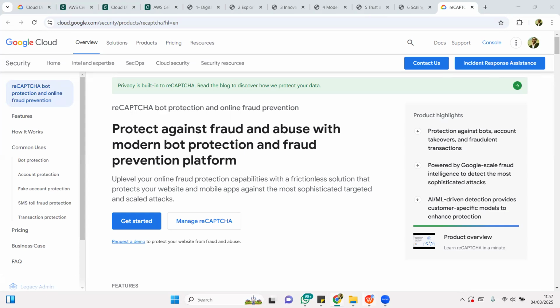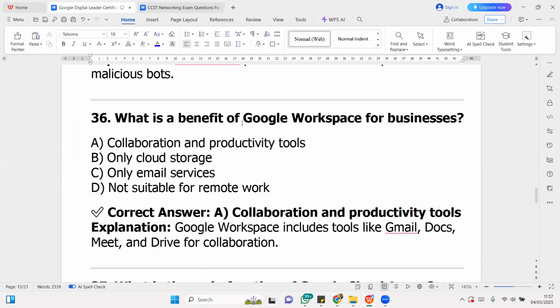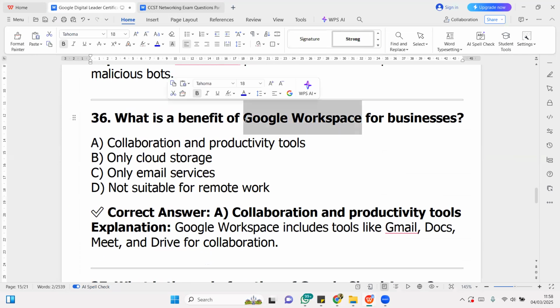Okay, so we're going to continue the series and we'll look at the next question. So the next question is, what's the benefit of Google Workspace for businesses? Now, Microsoft used to have it as Microsoft Office, then later became Office 365. Google's own productivity tool is called Google Workspace. That's why if you're loading your Gmail, you see the workspace symbol, loading workspace. So workspace has Gmail, Docs, Meet, Drive, Google Maps, and all of those kind of stuff.